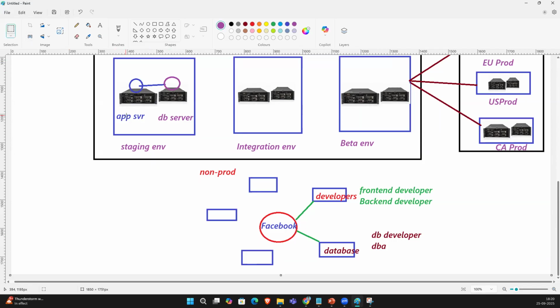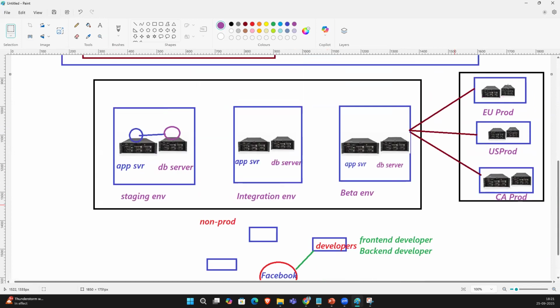Guys, understood? How many servers do we need for an environment to deploy the application? Two servers. What are those? App server and database server. Very good. Now you understood. This is the real time, guys. Be careful. Everywhere we need an app server and a DB server. So this is app server and DB server, this is also, and this is also.